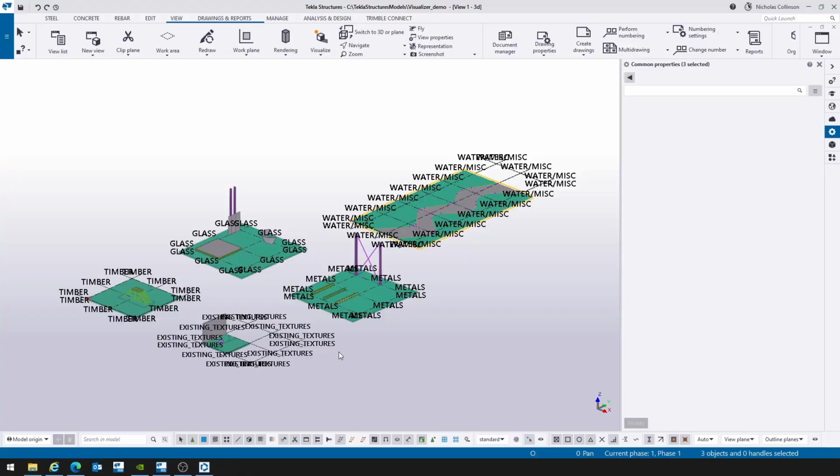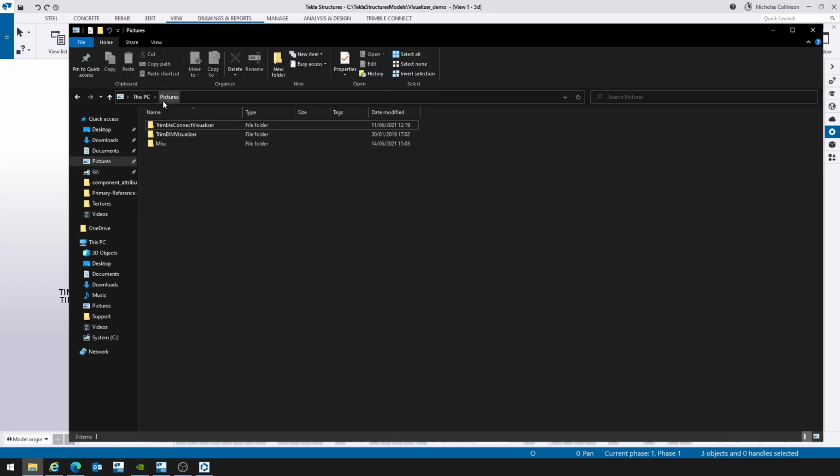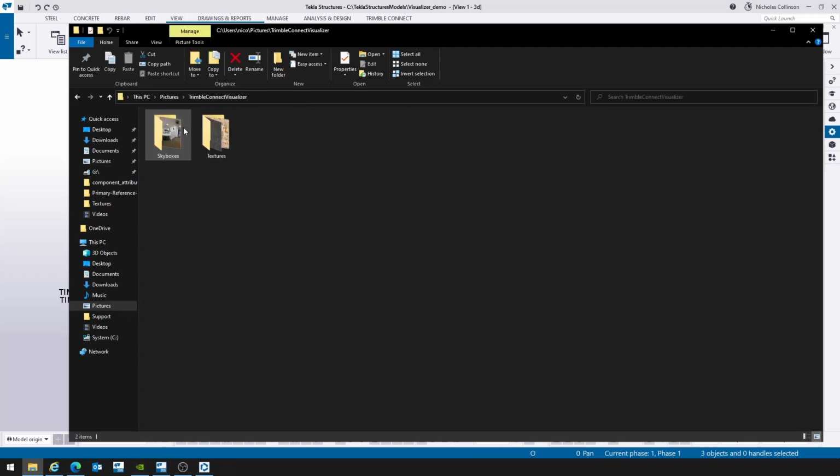So now we will take a look at how to assign a custom material type to items within Tekla. Again, as I mentioned earlier, these could be pictures of materials that you found online, or that somebody has a library of, whatever it may be. The location within Tekla that these need to go for Visualizer to pick them up is the standard Pictures folder within Windows, then into Trimble Connect Visualizer, and then within Textures.